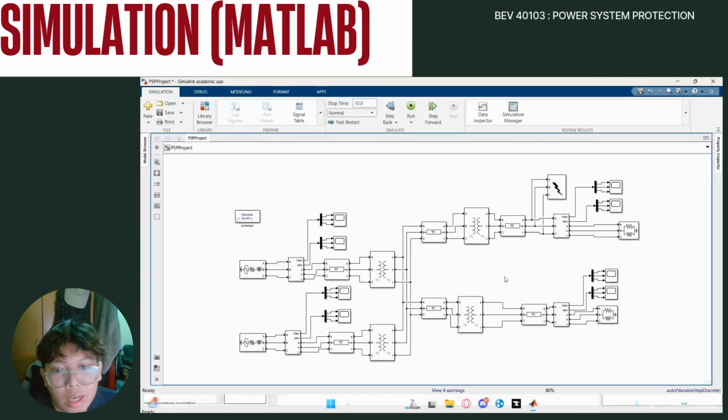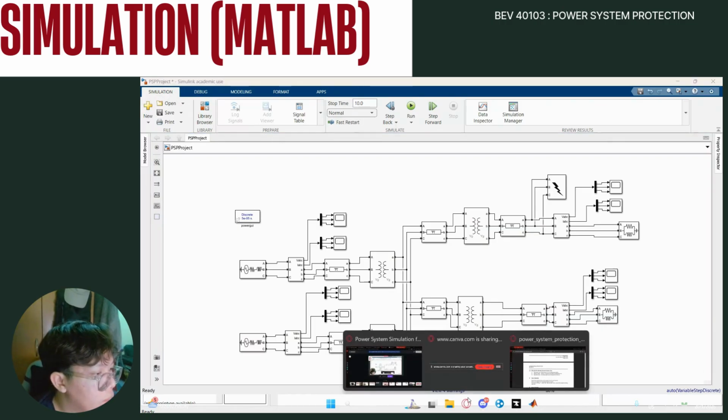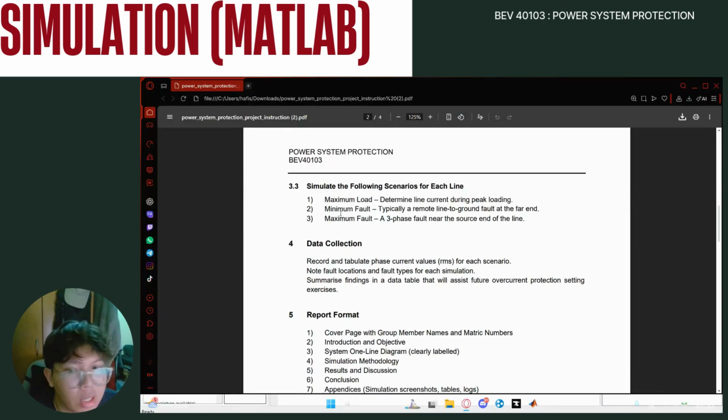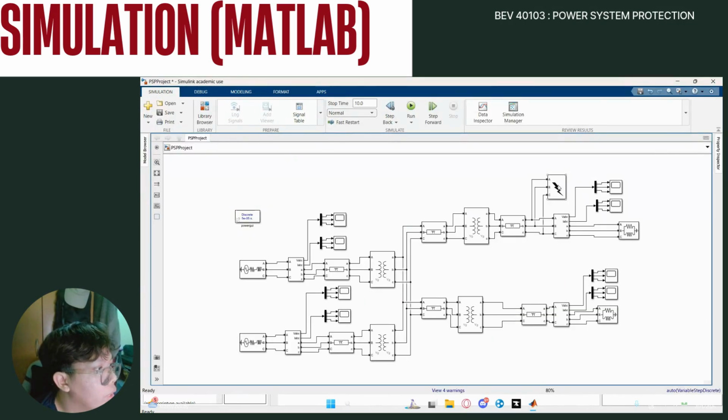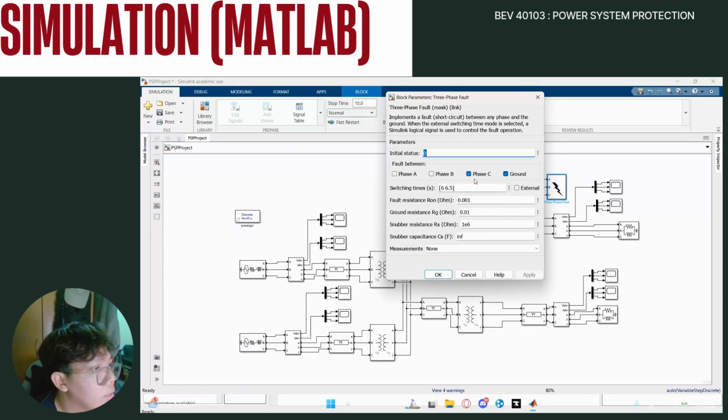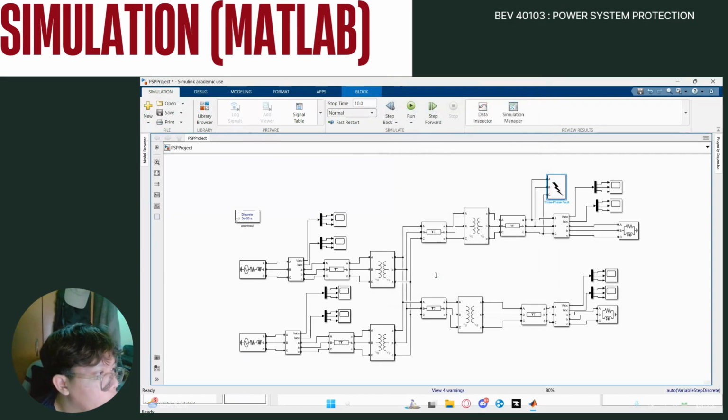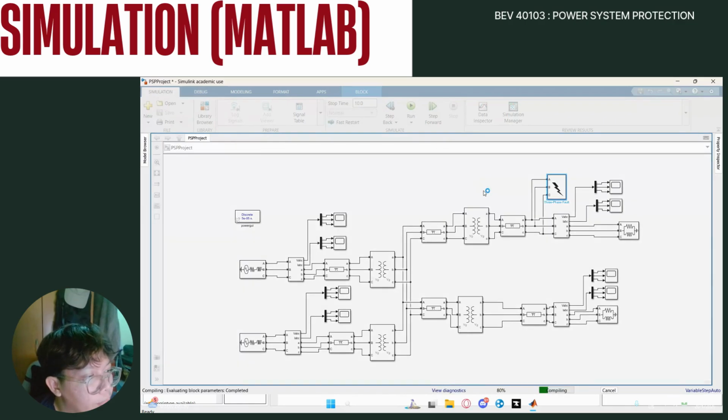And after that, we can run for the maximum fault analysis, which is a three-phase fault near the source end of the line. So we need to change this. We need to choose all of the phase A, phase B, and phase C, but we don't need the ground parts. So we click OK, and we can run.